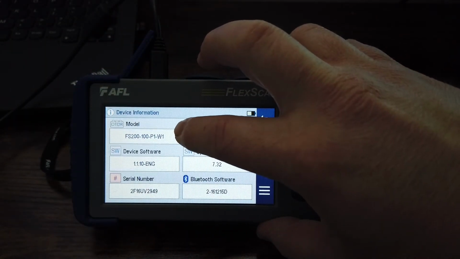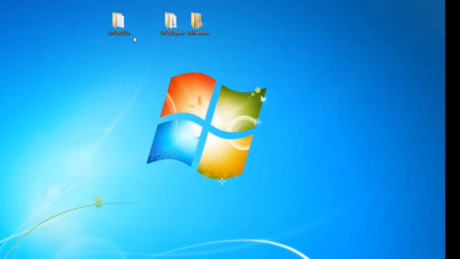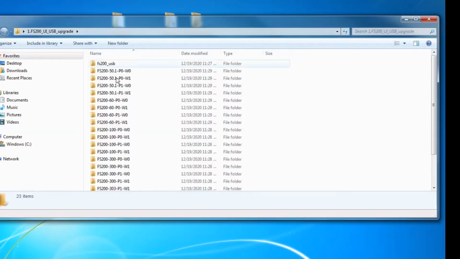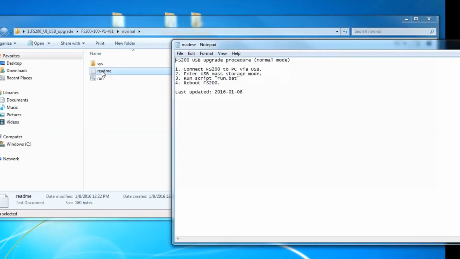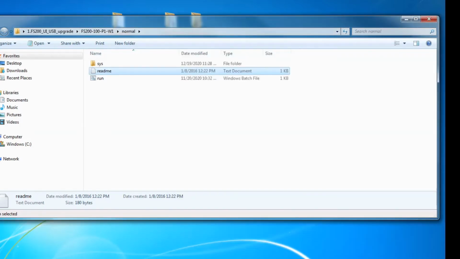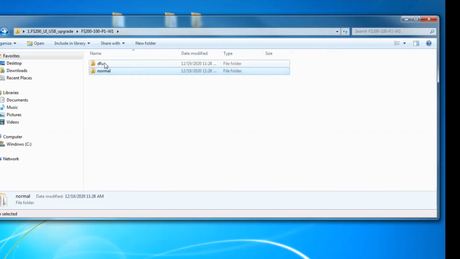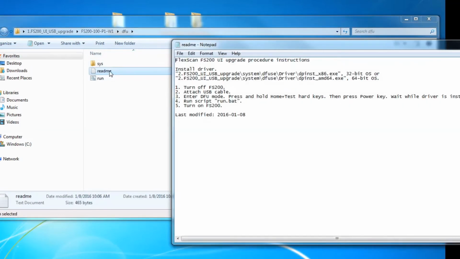Your machine will need to be plugged into the computer and in USB mode each time you do this. Keep in mind the file that's named FS200 UI USB upgrade. When you find the appropriate model and you go into the FS200-100 P1W1, for example, you have a normal upgrade that you're going to perform, and you are also going to perform the DFU upgrade.